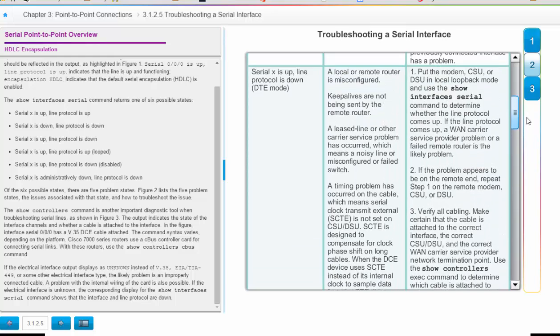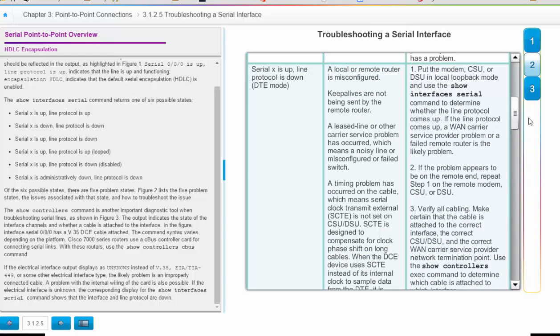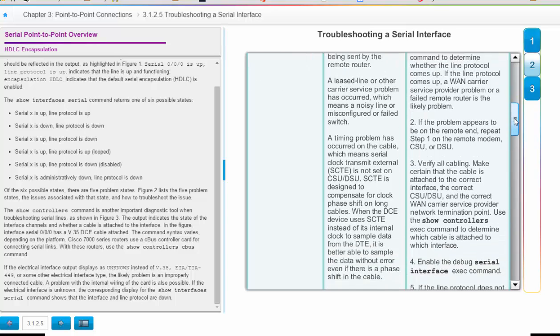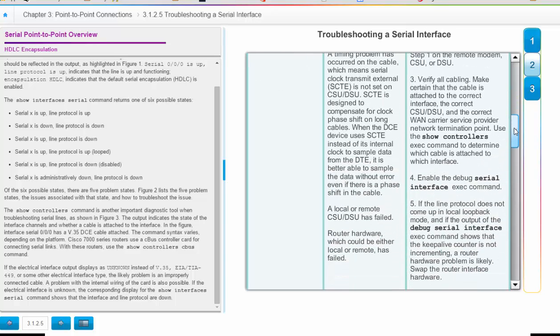So what we need to do there is put the modem, which is the CSU or DSU, in a local loopback mode and use the show interface serial command to determine whether the line protocol comes up. If the line protocol comes up, a WAN carrier service provider problem or failed remote router is likely the problem. If the problem appears to be on the remote end, repeat step 1 on the remote modem, CSU or DSU. Verify all cabling. Make certain that the cable is attached to the correct interface, the correct CSU/DSU, and the correct WAN carrier service provider network termination point.